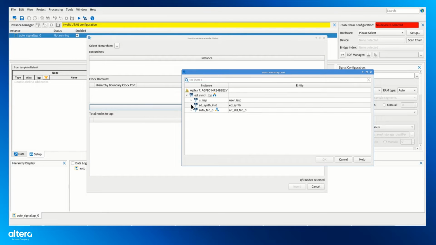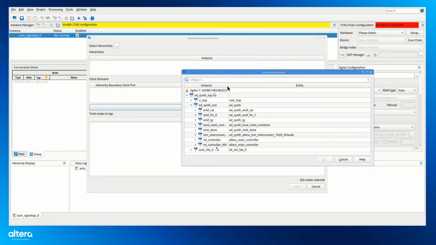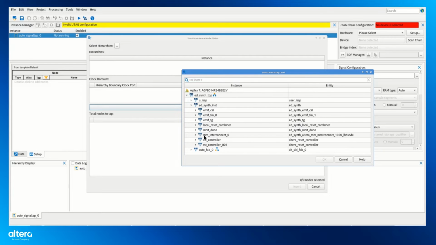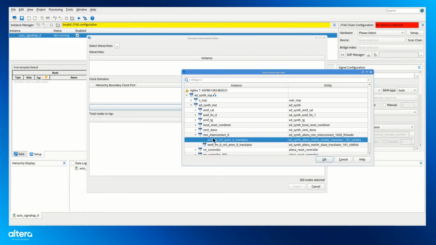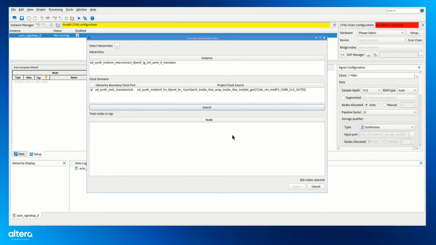and we're going to navigate the hierarchy tree to find the hierarchy level that we want to expand visibility on. In this case, it will be the connection between the traffic generator and the EMIF IP. We click OK. Now you can see here the hierarchy instances that have been added and the clock domains.